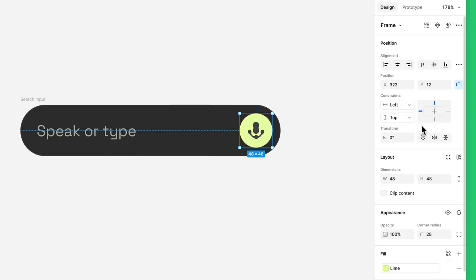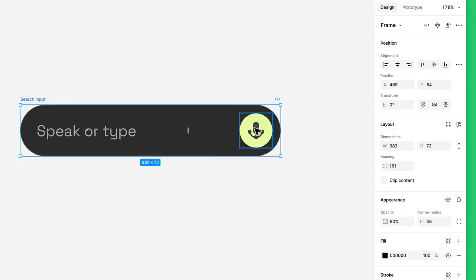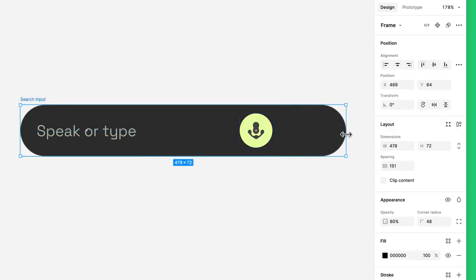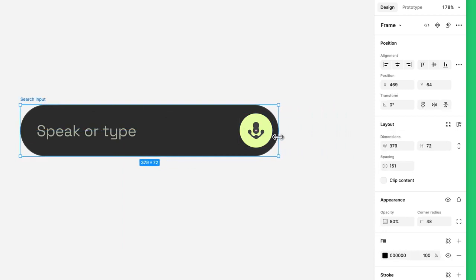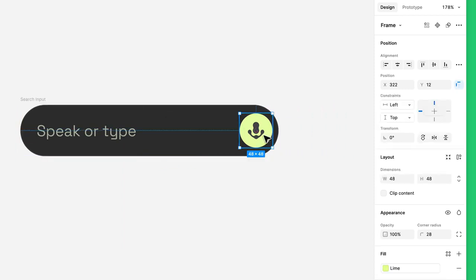By default, constraints are set to top and left, which means the layer will stay in the same position relative to the top left corner of its parent frame when we resize the parent. You'll see this reflected by the blue dotted lines on the canvas.